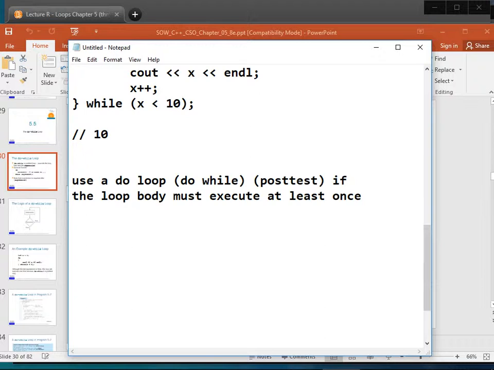Otherwise, with a while loop, depending on how you write the logic, it might not go into it at all. Just like when x was equal to 10, it did not go into the while loop at all. But when x is equal to 10, it did go into the do loop.